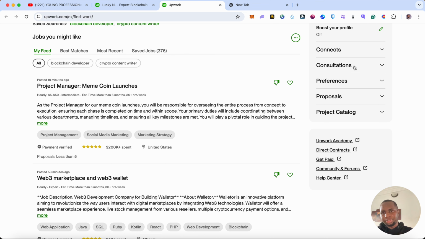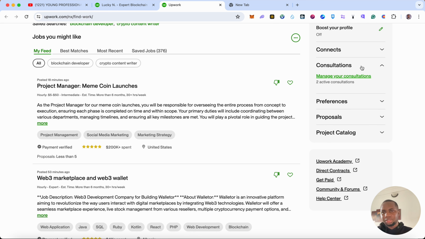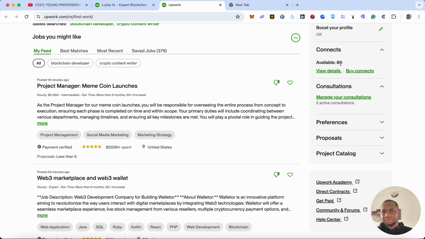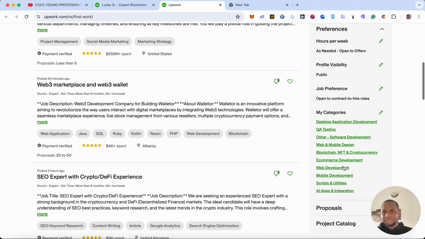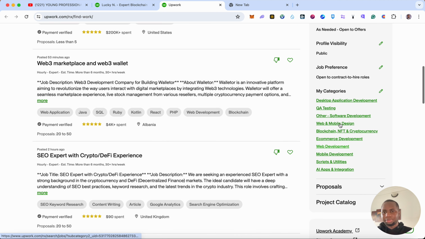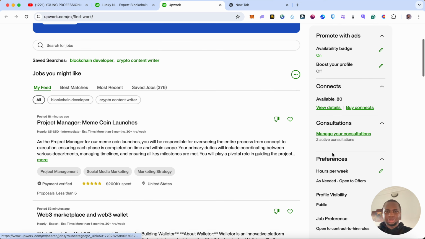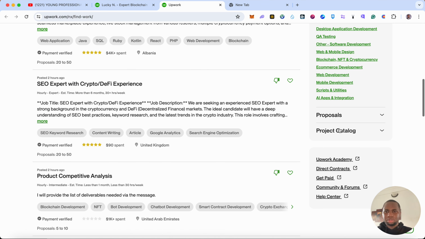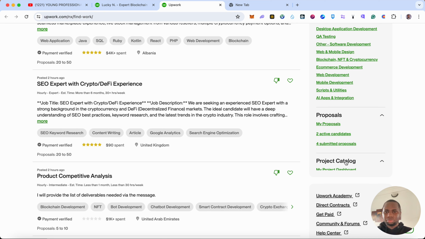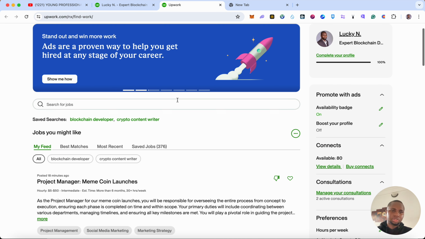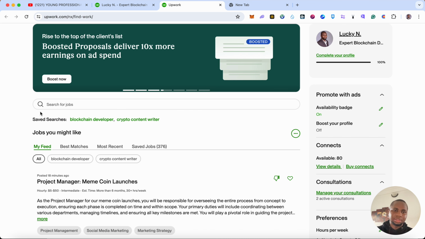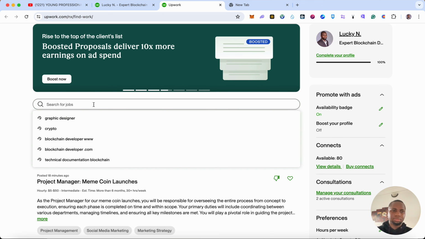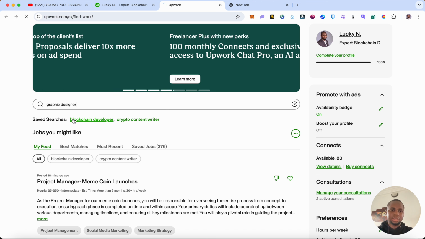But further on profiles, you can see here I have codes. You can see the connections I have. I have 80. These are my job preferences, so they can bring me job preferences. Another thing I also do is project development. If I come here now, these are saved searches. Let's use graphic designer.